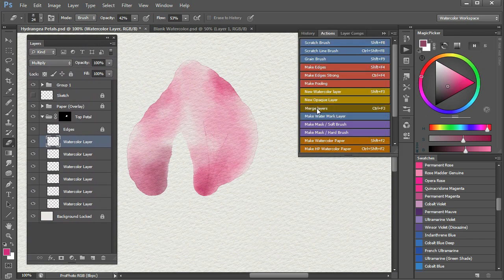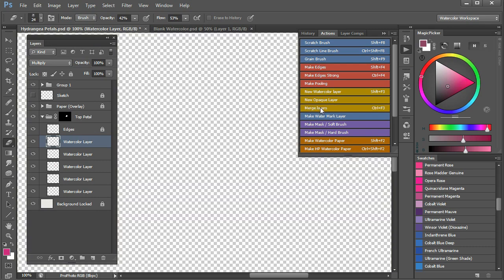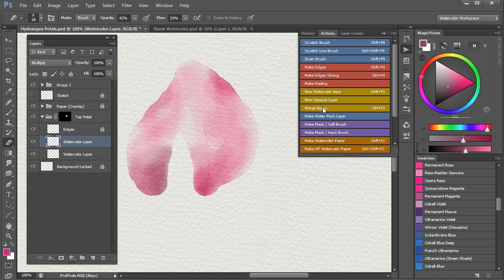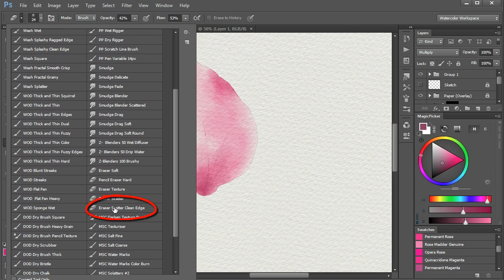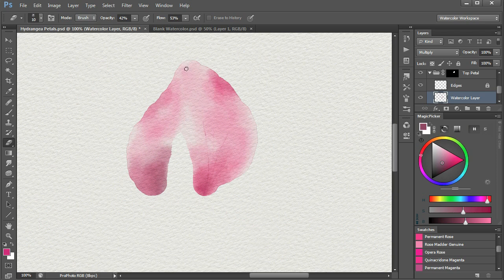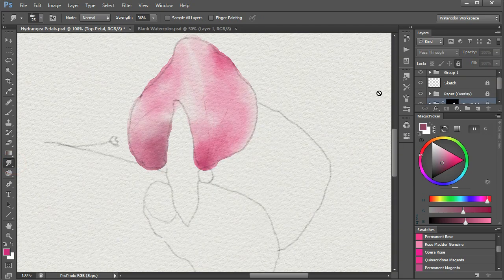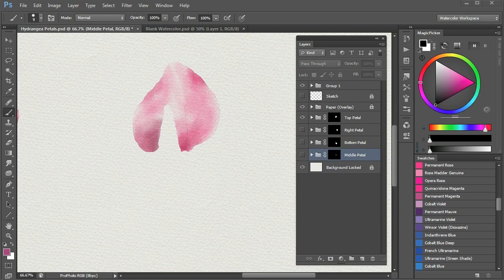I'll now merge the layers by using the Merge Layers action. Now that I'm back to a single layer, I can remove some paint and do a bit of smudging before repeating the process for the other petals. I will now paint the base layer for the remaining petals. Here they are. I'll now build up the other petals and the bud.